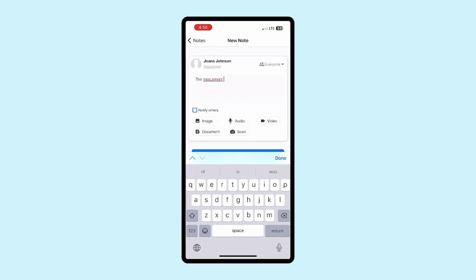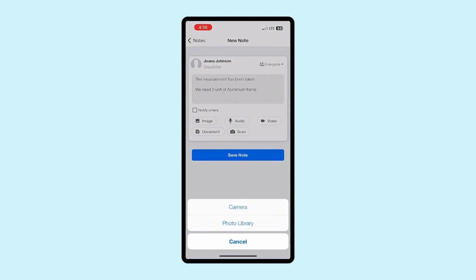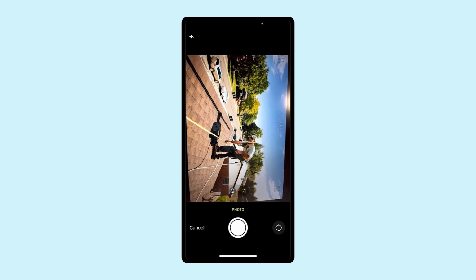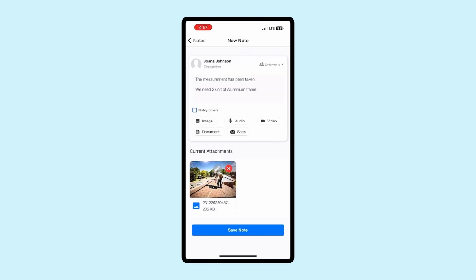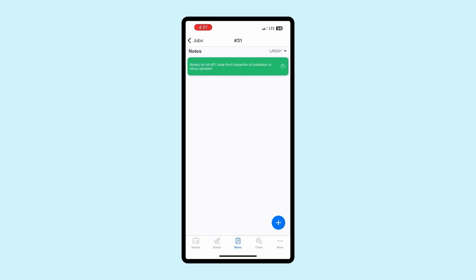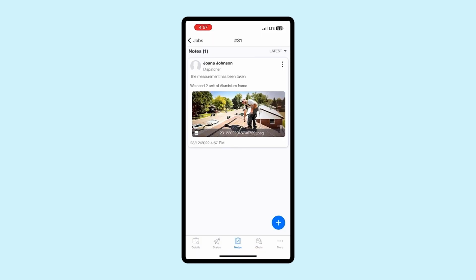The Notes section can be used to capture material requirements, and technicians can take images of the site and attach it to the note attachments. By clicking on Save Note, the note will be saved. You can see the updated note in the Notes section with the image attachment. Now that the inspection is complete, the job status can be changed to Completed.